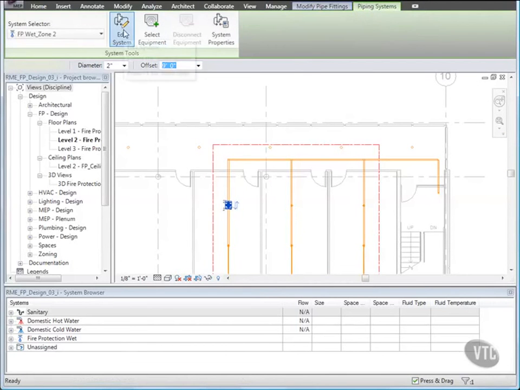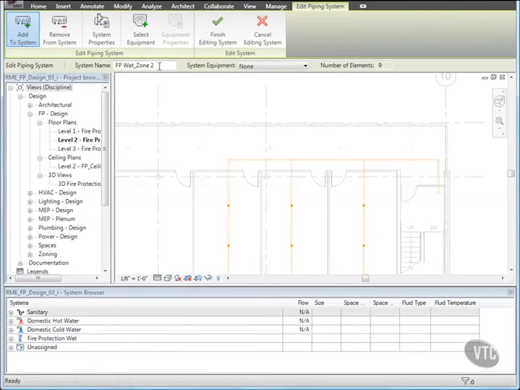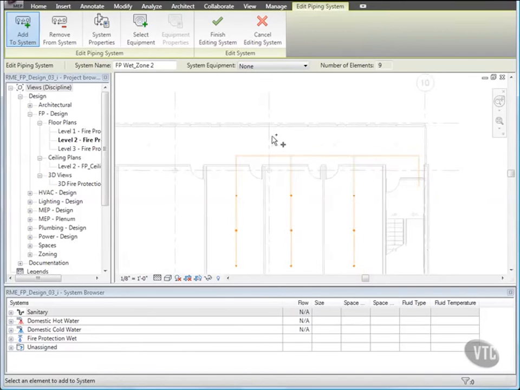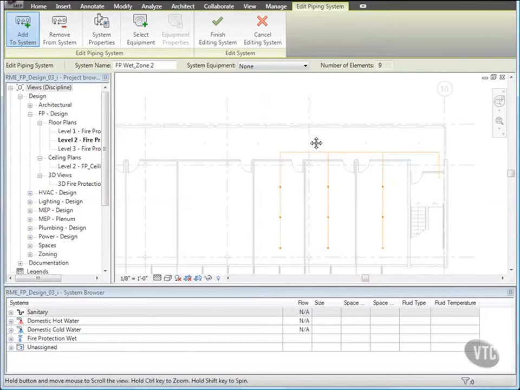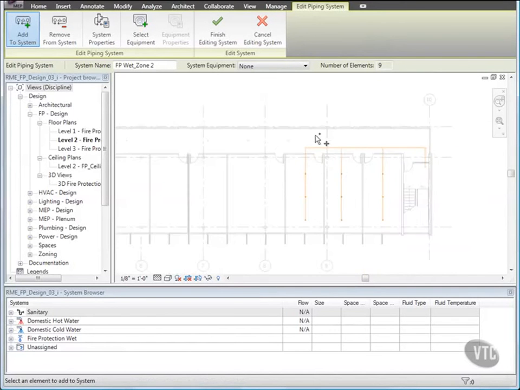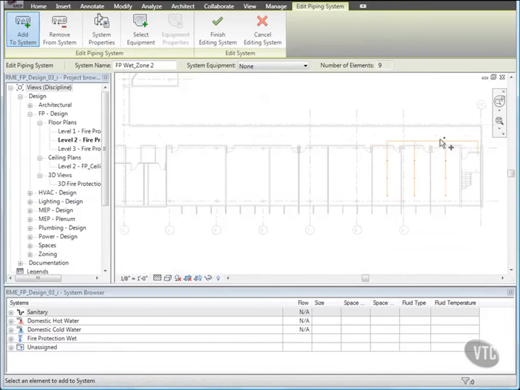In the options bar, notice the number of elements, and then with the Add to System tool active, draw a selection window to select the sprinklers in the corridor as shown. Don't include the last 3 sprinklers. Then click Finish Editing System.